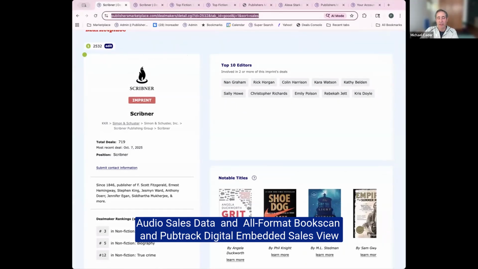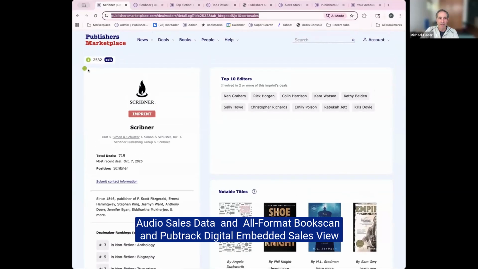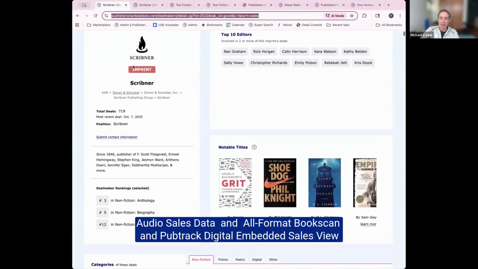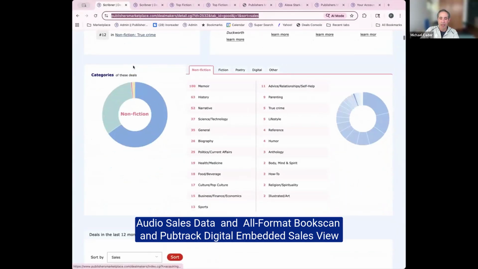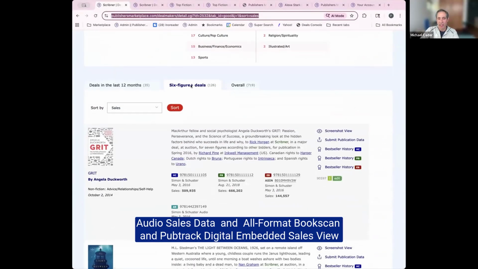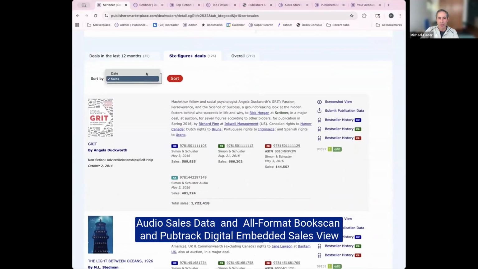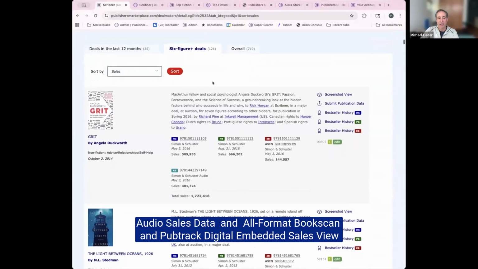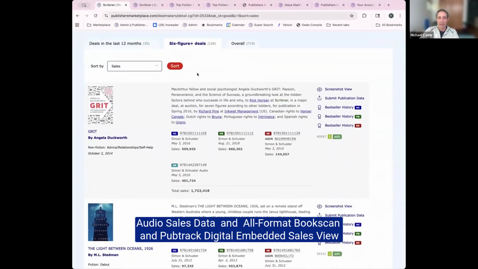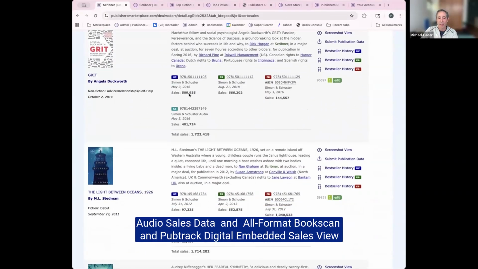We're looking at Scribner's Dealmaker page. We've got that green icon up here, which is telling us that they're one of our large publishers. This you won't see on your regular screen. That's because I have super administrative privileges. If we look at the six-figure deals tab for Scribner and we sort not by date, but by sales, it shows every title that we've got in the database in the order of sales, but it embeds all the actual BookScan sales data right here.